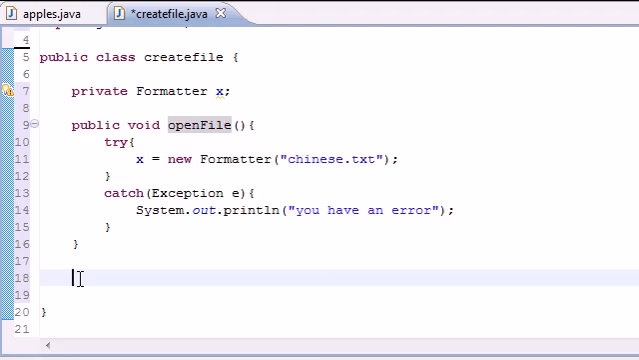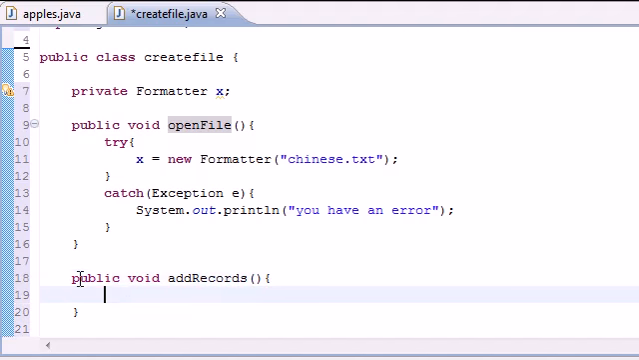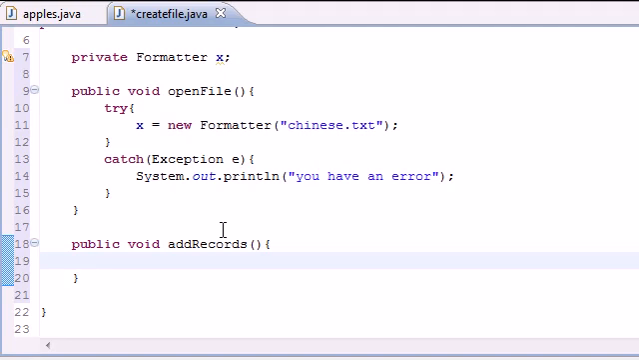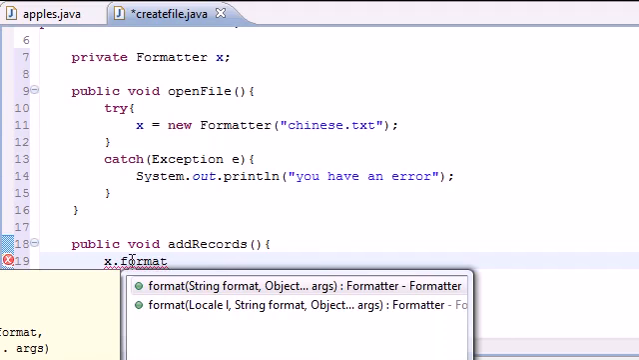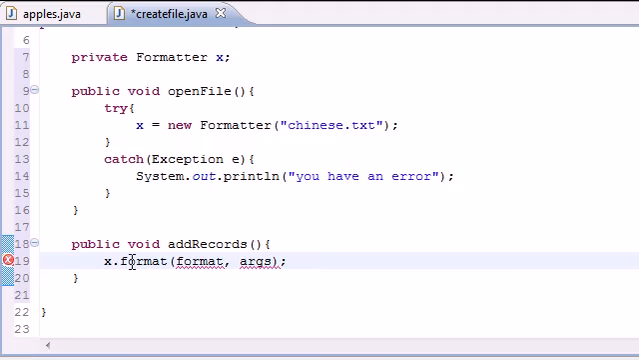So what do we want to do to that? Well, we want to add a record to it. So let's go ahead and put public void add records, and this isn't going to take any parameters either. And adding records is the easiest thing in the world. All you need to do is put the file you want added to, which is X, because remember we set it equal to Chinese.txt, and what you do is the method is format, and this pretty much is like printf for files. And now again, how familiar is this? The format and the arguments.